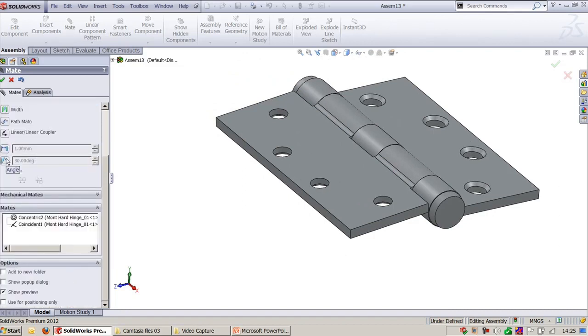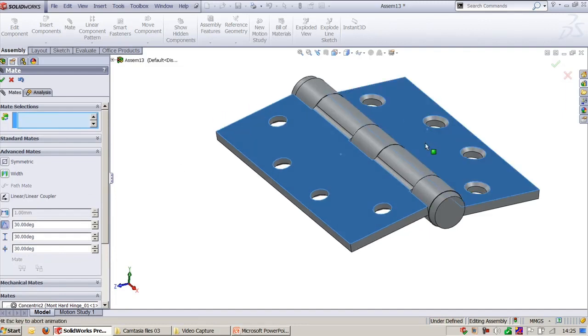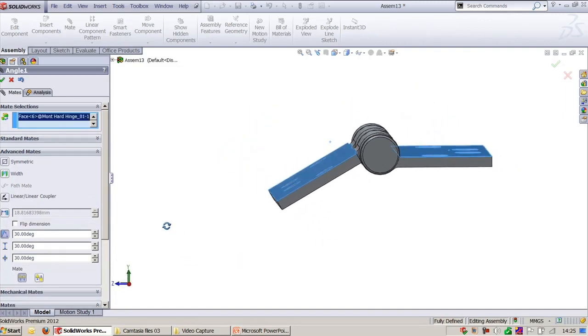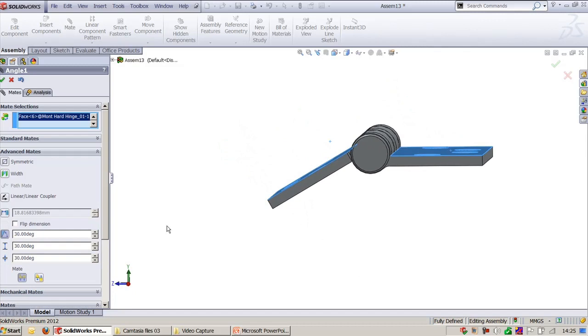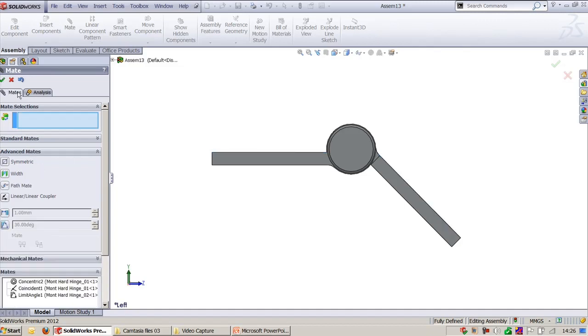Here we have angle, and we need to select two faces. The angle is 30 degrees right now, and you can see it is applied. When I change this 30 to 45, you can see the reflection on this component. I'll make the maximum angle 90 and the minimum angle 0. Once I complete this, I'll click OK here.